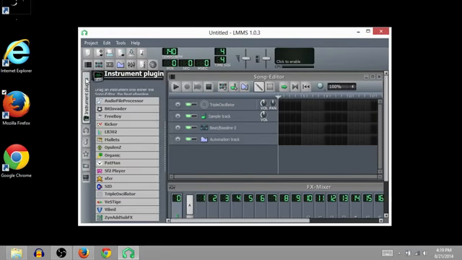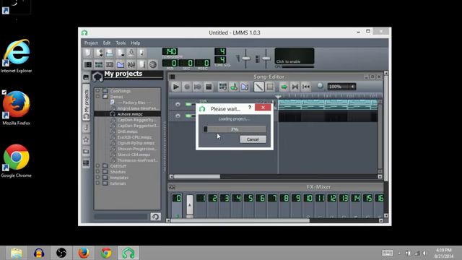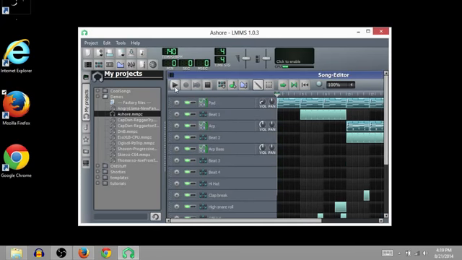So you can start using LMMS right away, Linux Multimedia Studio. We'll just load a project here just to show you that it really is working. Alright, cool. So there you go.